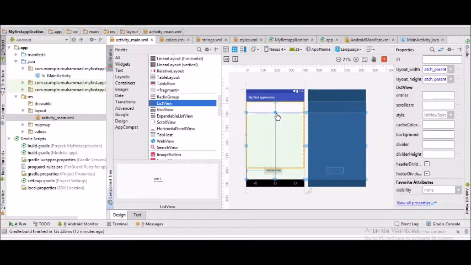Now the list view, what you will see here is the width is match_parent and the height is match_parent. It means that it covers the overall layout. And what layout are we using? We are using relative layout. Right now our list is just covering the whole relative layout.